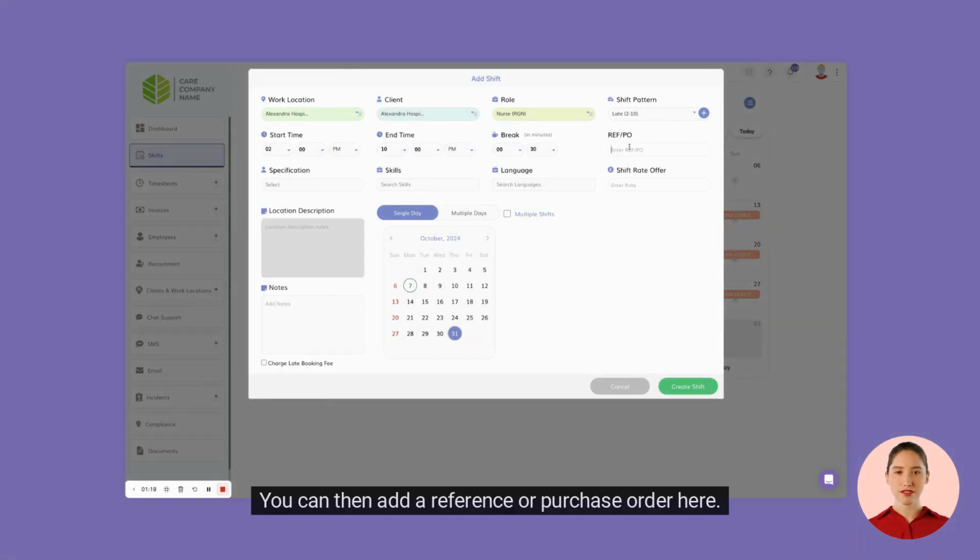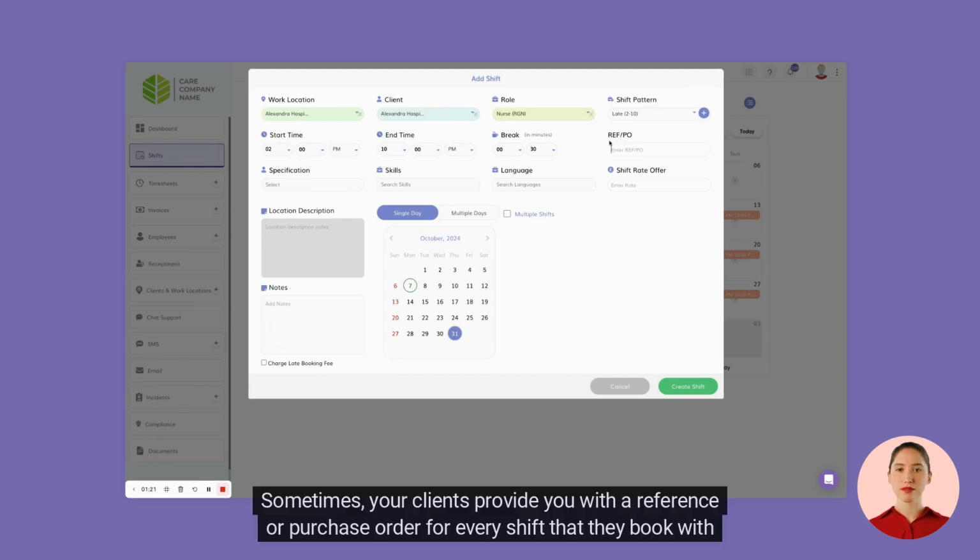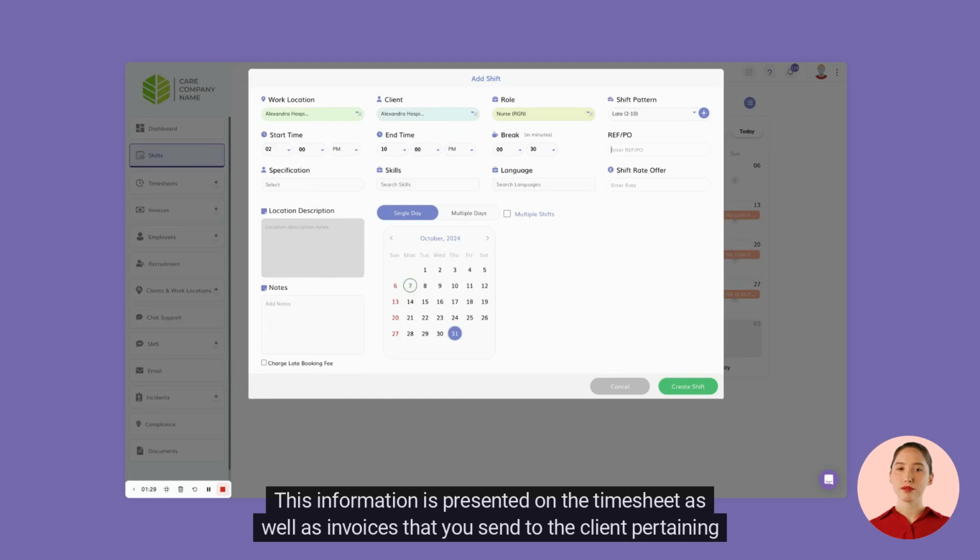You can then add a reference or purchase order here. Sometimes your clients provide you with a reference or purchase order for every shift that they book with you, so you can enter that there. This information is presented on the timesheet as well as invoices that you send to the client pertaining to this shift.